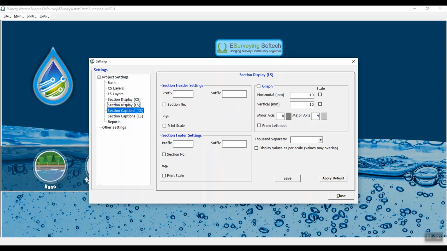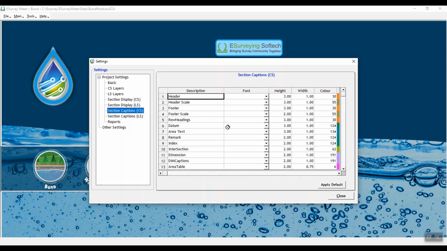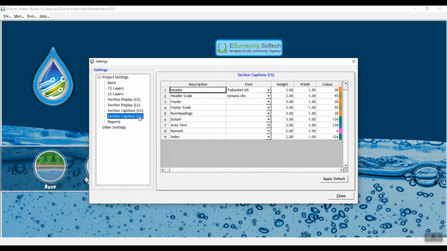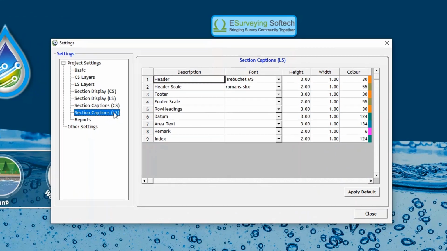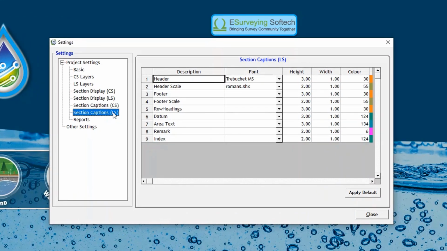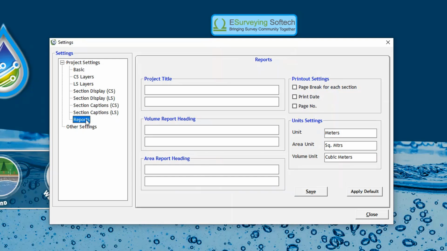Next, select the Section Captions CS tab. Here you can set the font, height, width, and color for cross-section captions. Next, select the Section Captions LS tab. Here, you can set the font, height, width, and color for LS section captions in the same way as you did for the Section Captions CS tab.